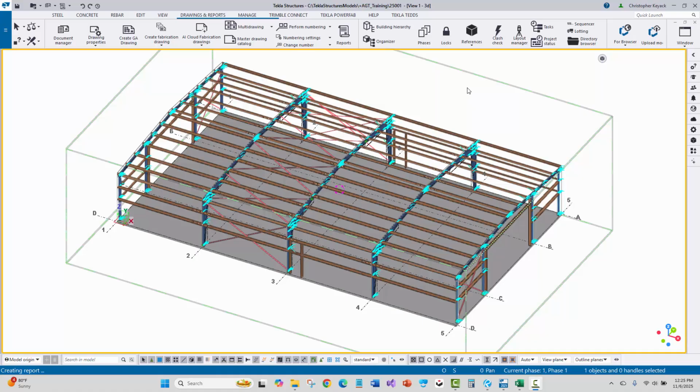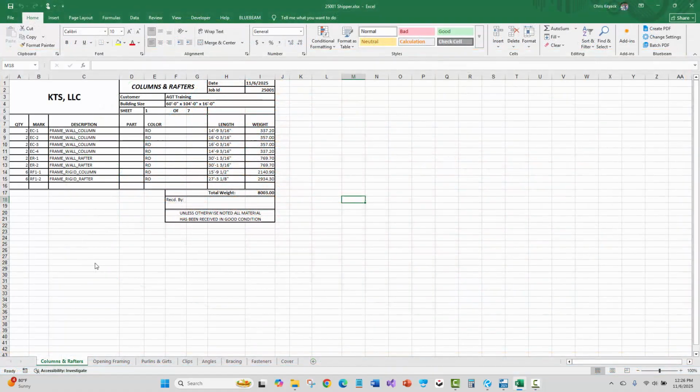But if you need something right away to get something out of Tekla for something that you've detailed and get it into the default MBS Excel shipper format, then that's what we're going to show you how to do in this video. So what does the default MBS Excel shipper look like?